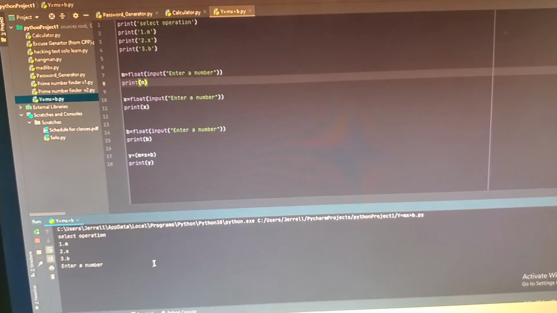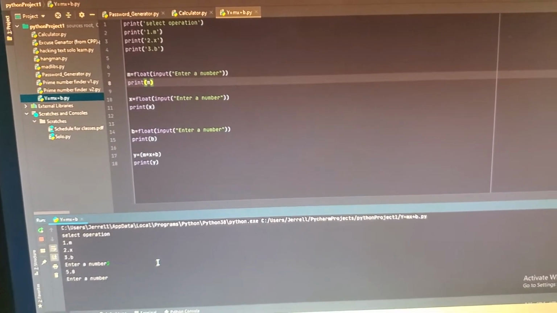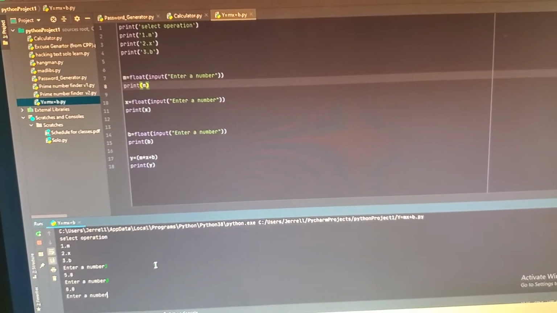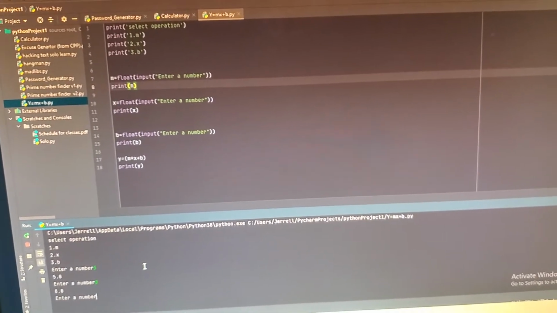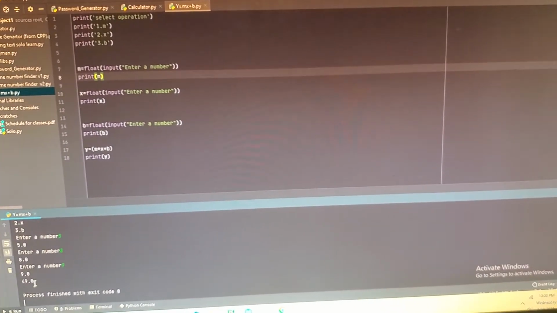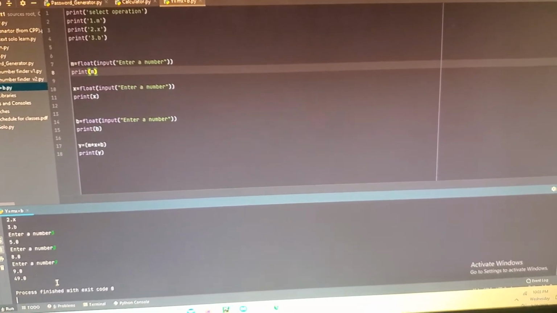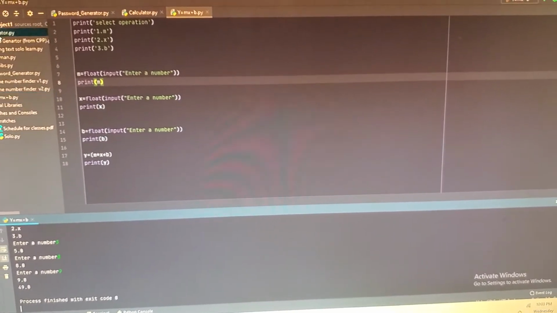So it's basically select an operation and it goes from mx plus b. So let's say your m is 5. Hit enter. Your x value will be 8. And my b value will be, let's put it 9. And my y value is 49. It's pretty simple. I like that one. That was my first one.